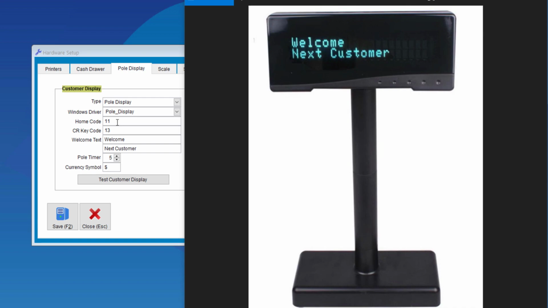If the pole display comes with a USB port, we'll have to install the driver that comes with the pole display itself. Next, we have to set up the home code and the CR key code. So 11 and 13 is the usual, but depending on the brand that you buy, you may need to change these numbers. Here you can choose to do a welcome screen. In that place you can put whatever you would like.